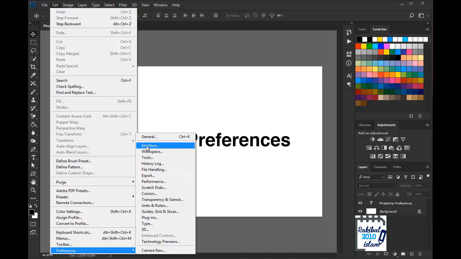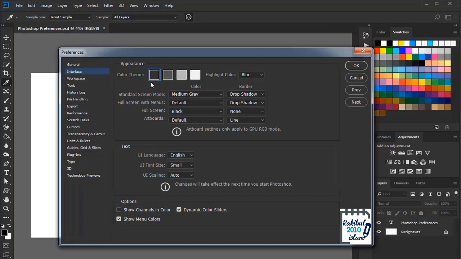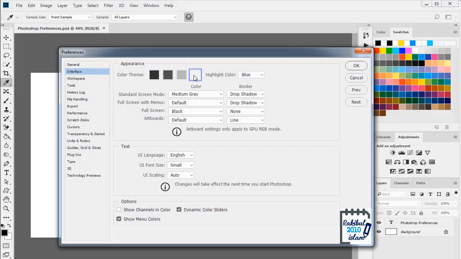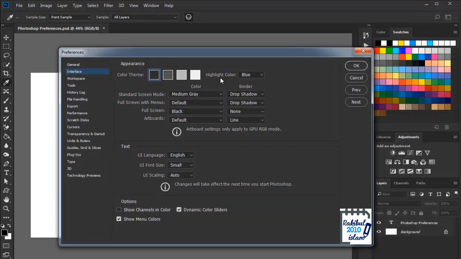Let's start with the interface. We can change the color theme from here. Highlight color is the one that you can see here, highlighting the interface. You can change it from here.